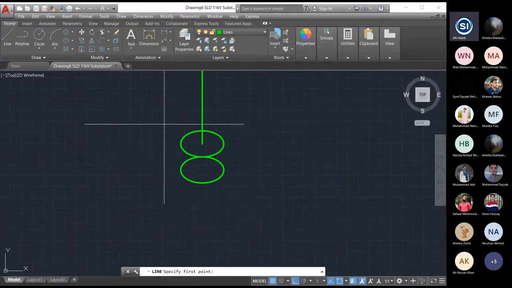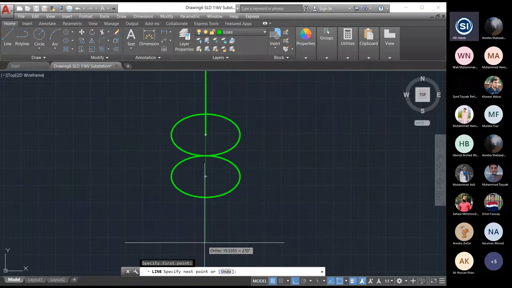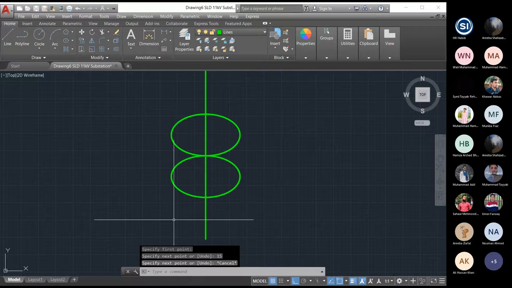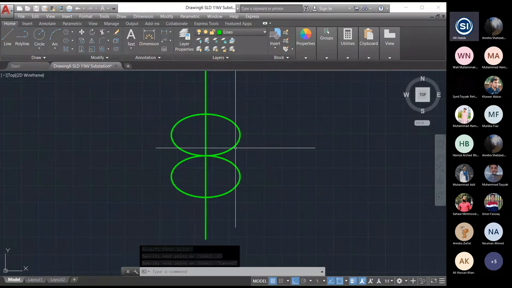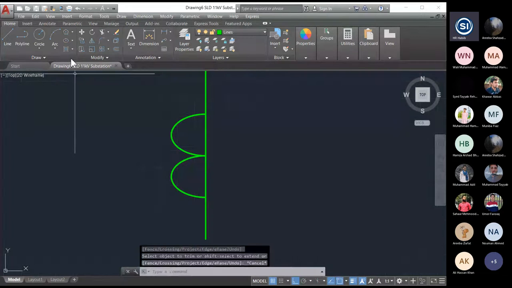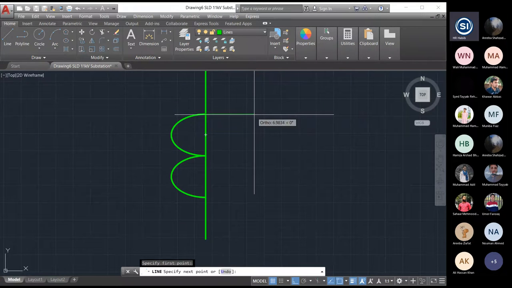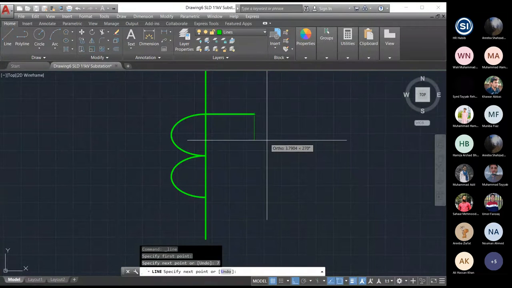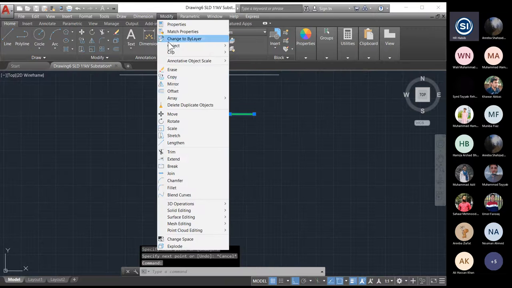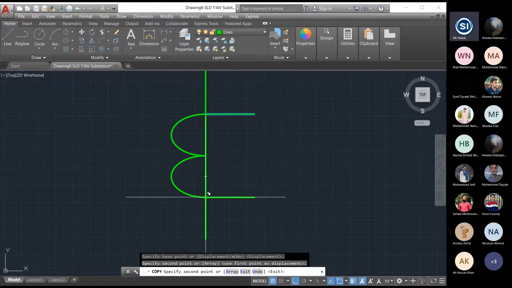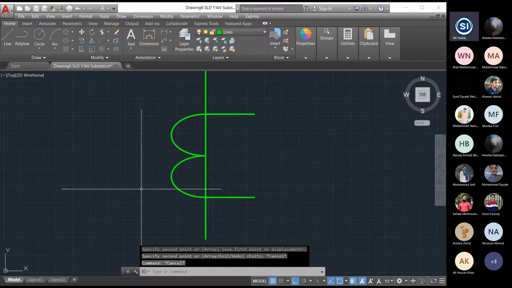And also I will extend this line, for example 15 units. Now this is the CT. I will use the trim command and delete the right side. Trim command, right click and just trim this one. So this is the CT, and I will draw another horizontal line from here, 7 units may be enough. The same line I will copy from here to here. So the CT is ready, something like that.